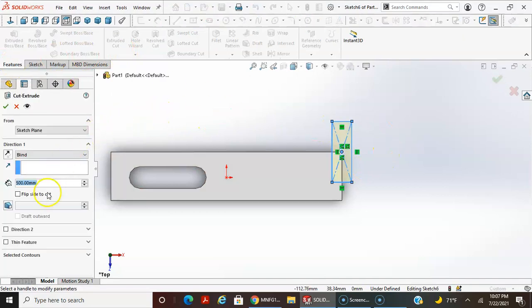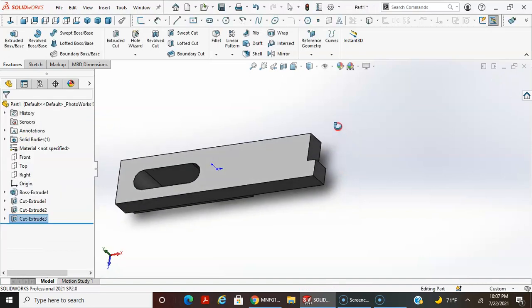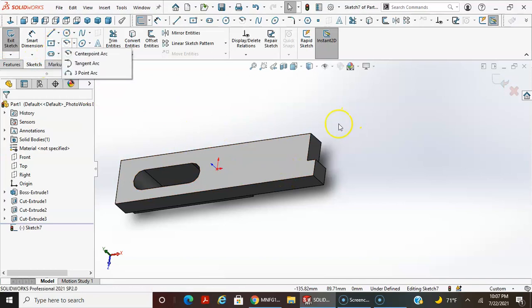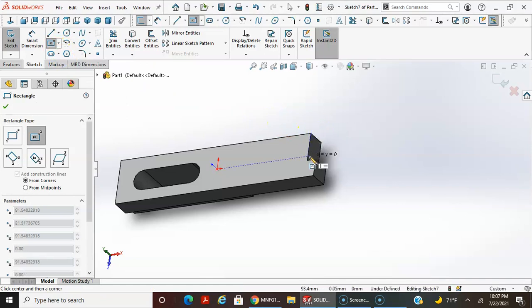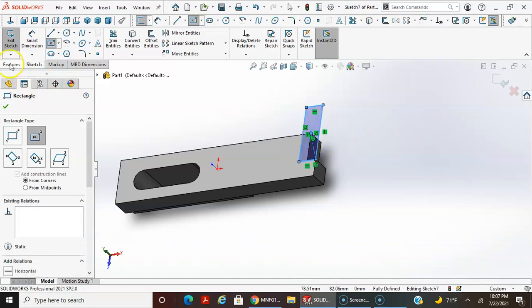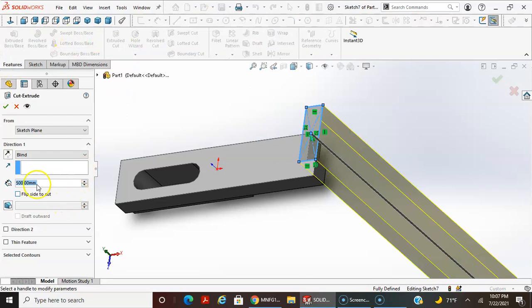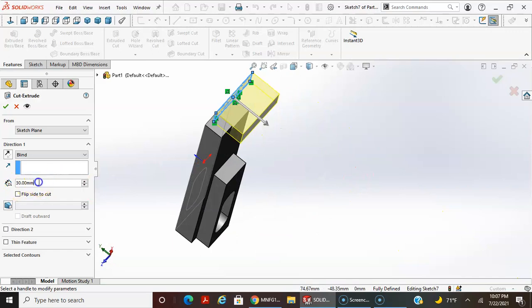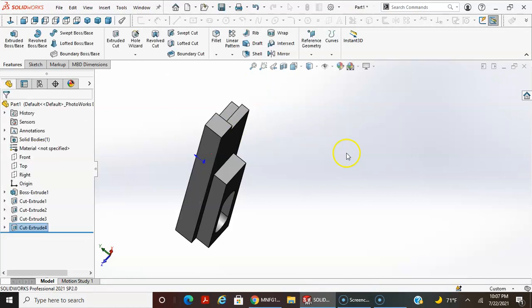I'm going to do a feature cut. Through all. Done. And then I'll do another sketch on this plane again with a corner rectangle, center rectangle. And I'm going to go to features, cut. Let's go 30. And how about 10? There we go. Done.